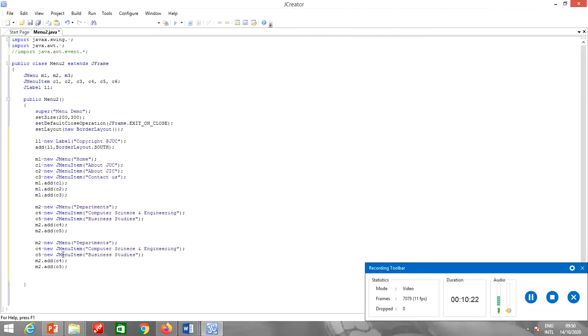So it's M3 and the name of the menu is Contact Us. It has only one menu item, which is 6, its location, and M3 dot add C6. So we are done with creating the menu and the menu items.